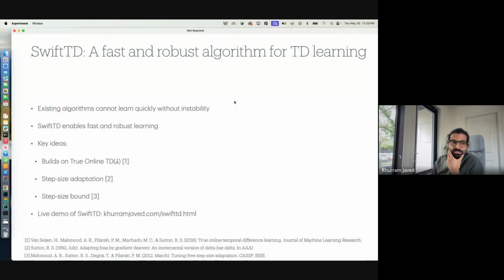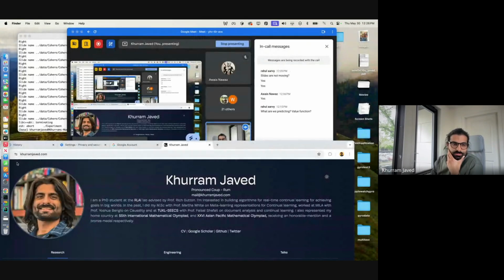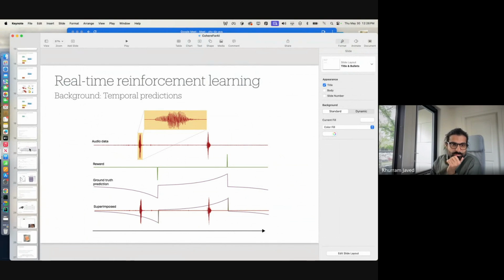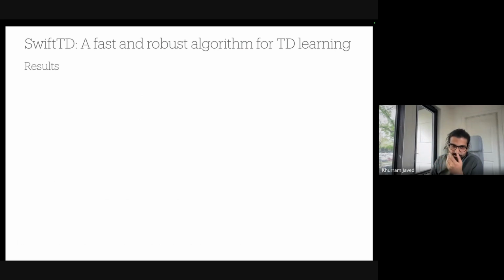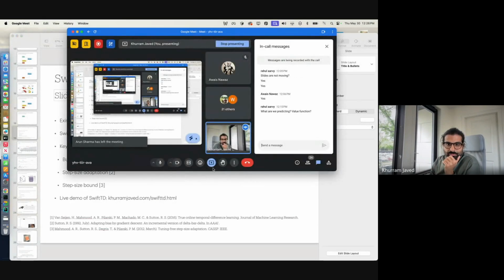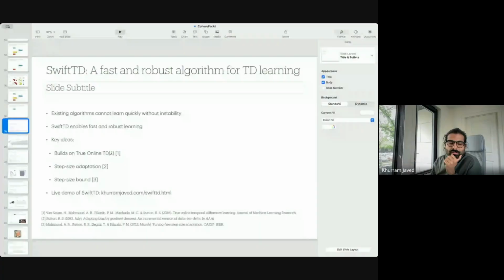Okay, now I'll go back to the slides. This is where I was. Okay. Now, what I showed you was a live demo of SwiftTD, but I can also show you how SwiftTD works in... Actually, let me fix one thing. Window. Okay. If you can't see the slides move, let me know.